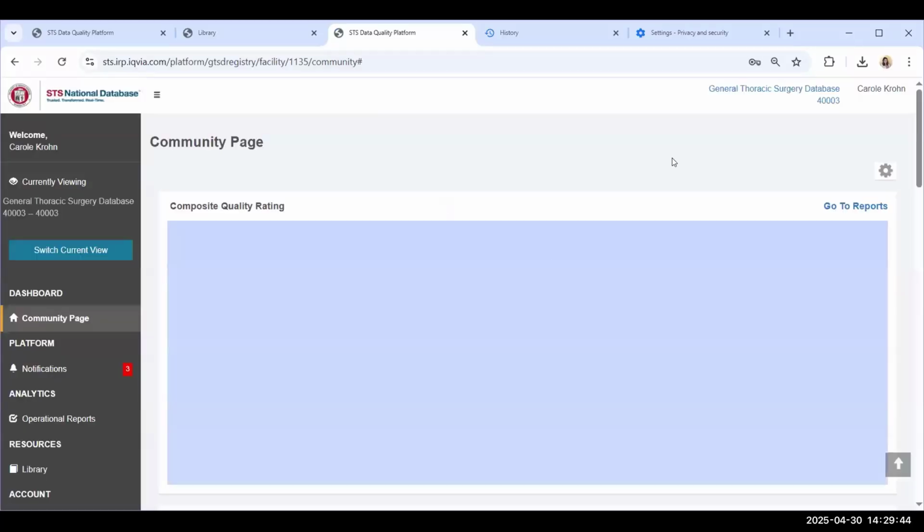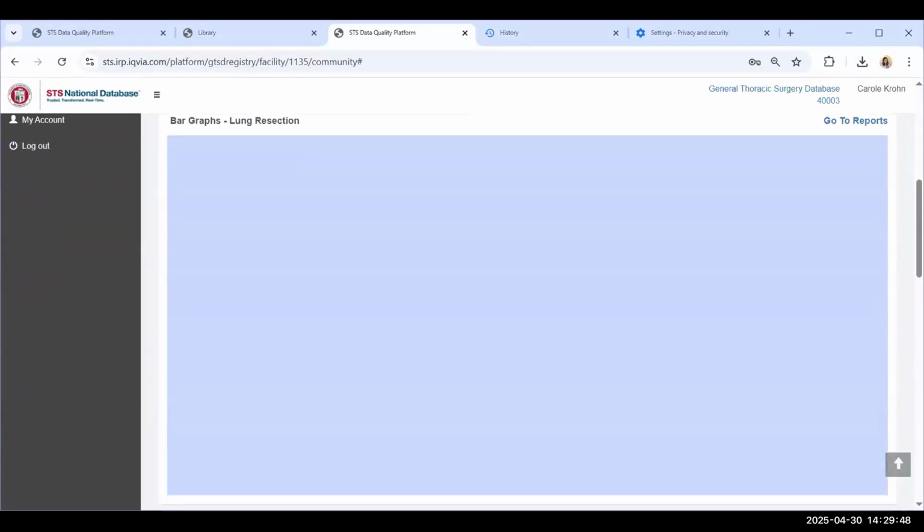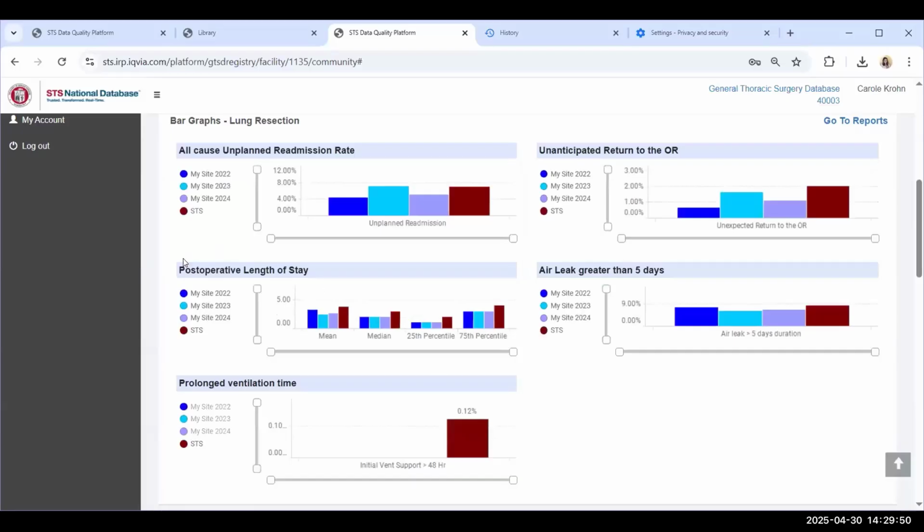About the data in the graphs: it's not analyzed data. It's updated in near real time as you're uploading data. It's through the last period. The STS data is benchmarked data.